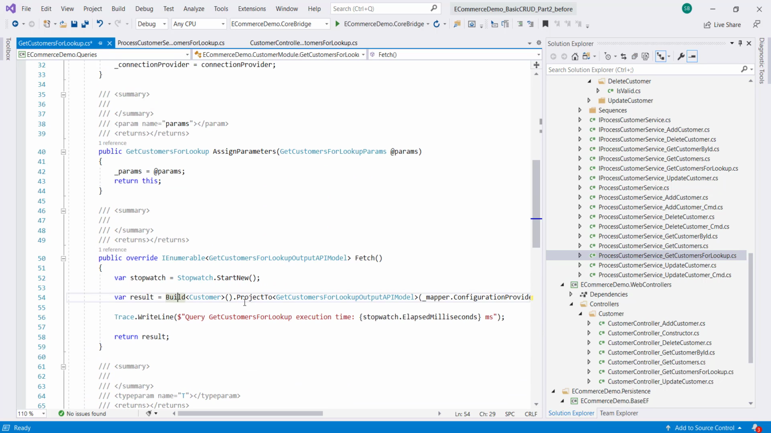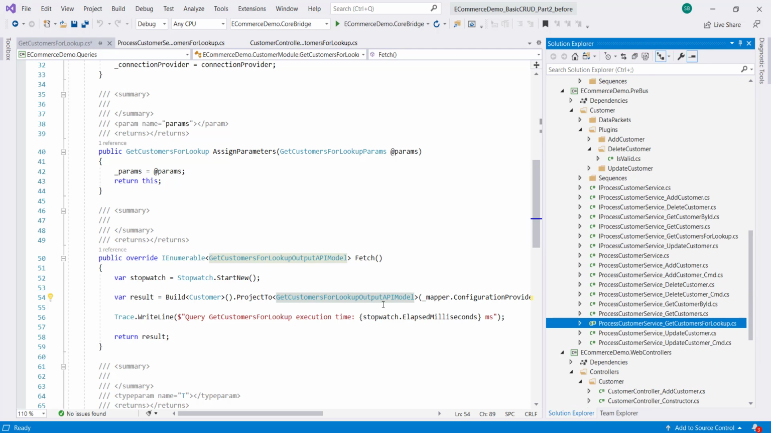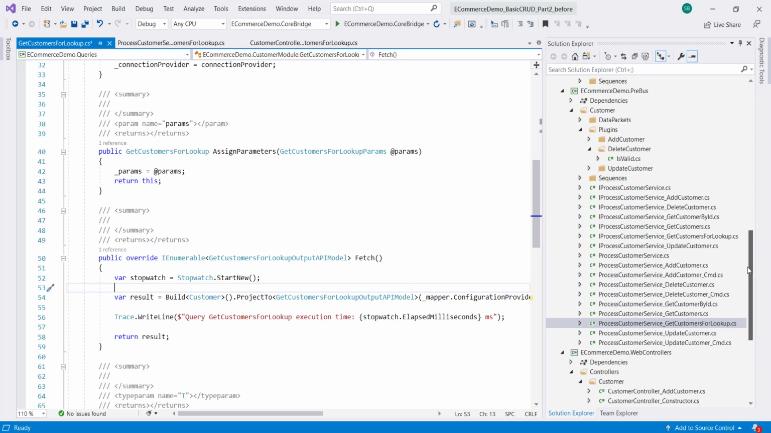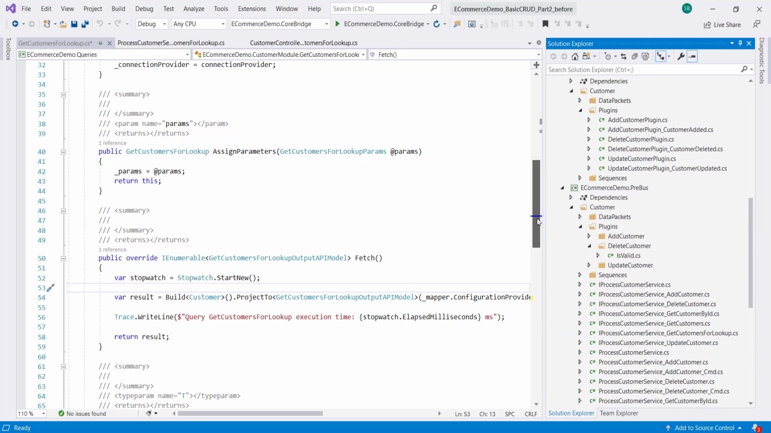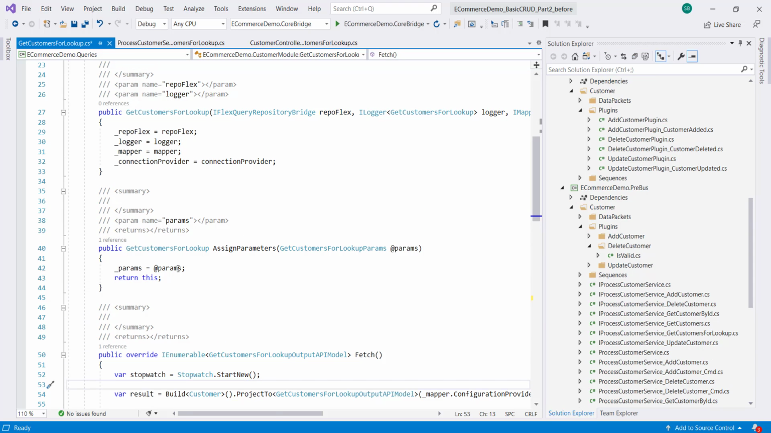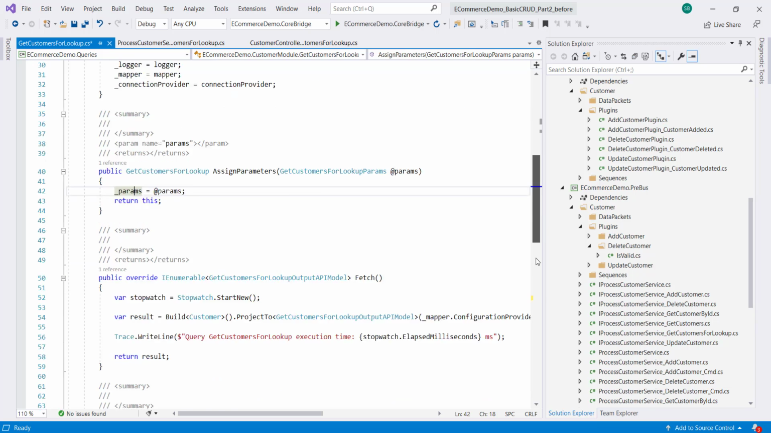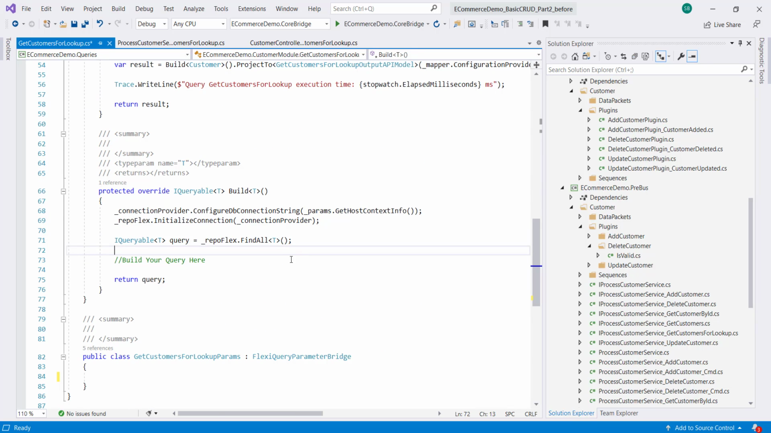Same way we have the fetch and we have the project too. It does the mapping from the customer model to this output API model. We'll do the mapping also, and we'll see that in detail. All the parameters that have come from the controller are passed to this params object, and we use those params to build the query here. We will build that soon now.